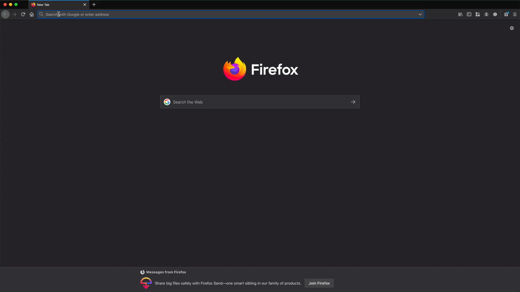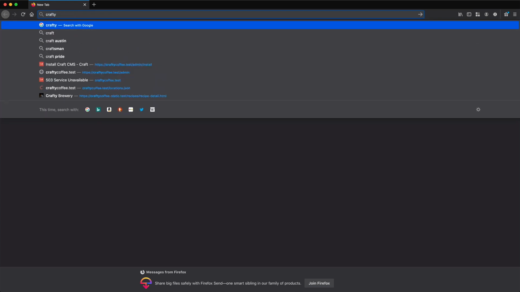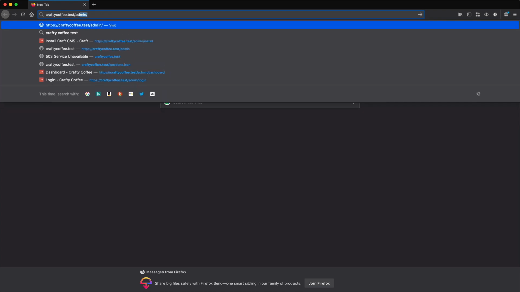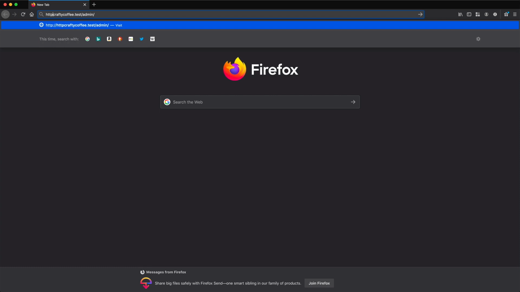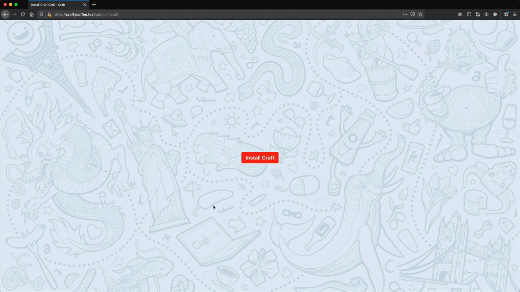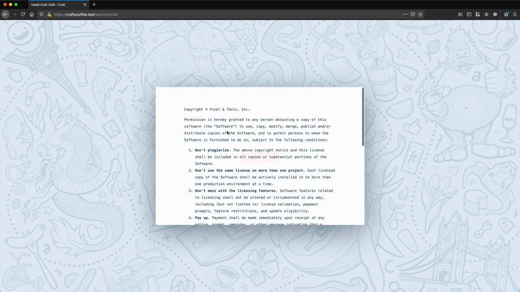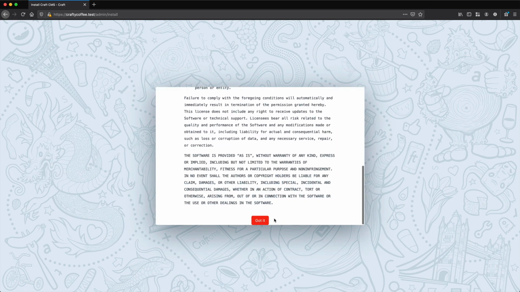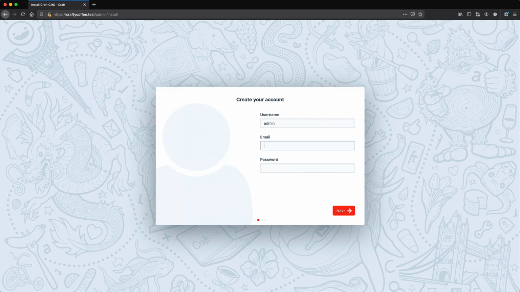The next step is to go to your site. So for me, it's going to be craftycoffee.test and then /admin. And if it's all working right, you should get this install Craft button with this illustration in the background. We can click install Craft. We get the license agreement and then we fill out the form.